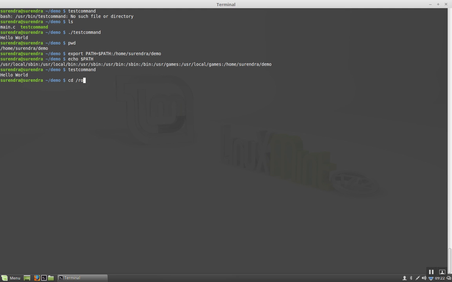I can go to any directory, cd /home, then any directory, and give this command, it will work. So a command is nothing, just an executable file present in the standard path, and this will work in all types of operating systems, the similar concept.